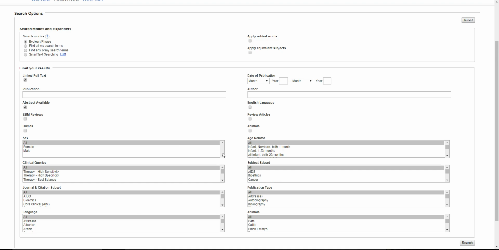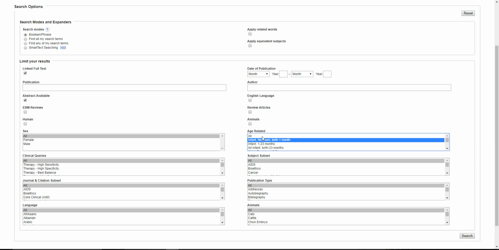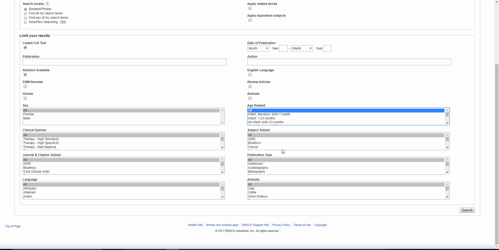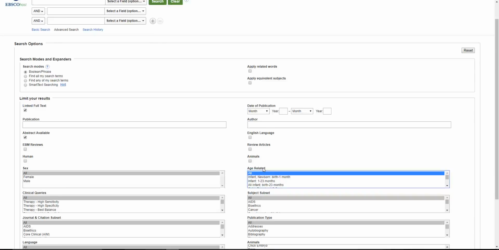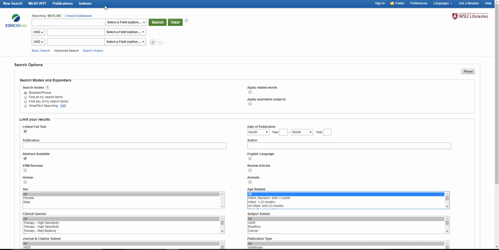The other things that you can set are age restrictions. So for a particular health study, if you're trying to look at newborns, you can turn that on, and that will help limit your results to that. You can have studies that are for particular animals. Publication type. So as you can see, there's lots of things you can use, and if you're looking for something very specific, you can narrow it down that way.